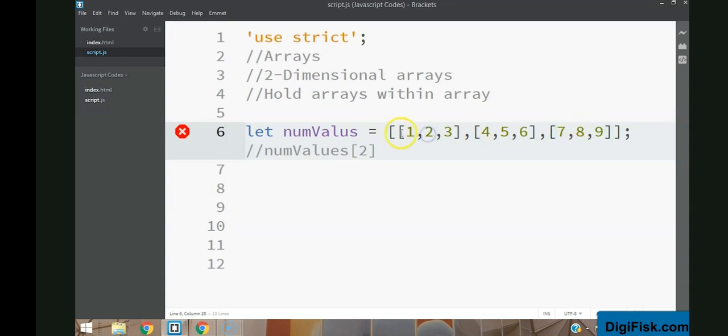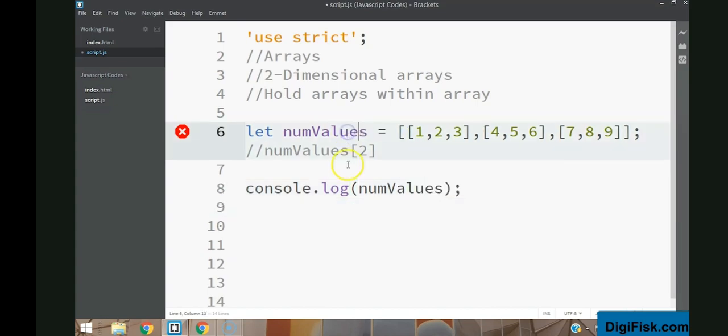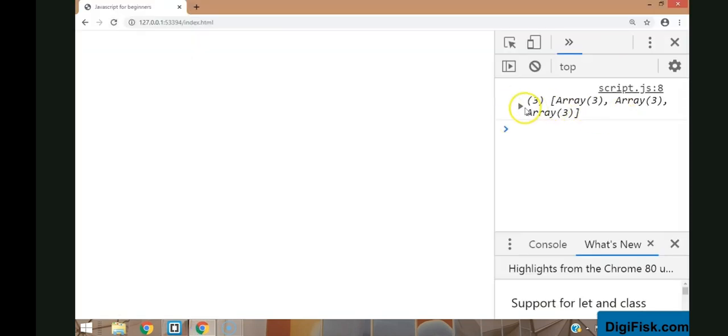This is a two-dimensional array. If I do a console.log of numValues, at first glance I'm getting length 3, and each of those has an array which also has length 3. This is an array with length 3, this is an array with length 3, and the third element is also an array with length 3.